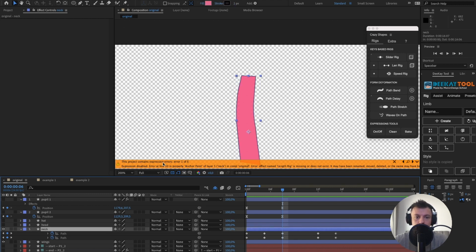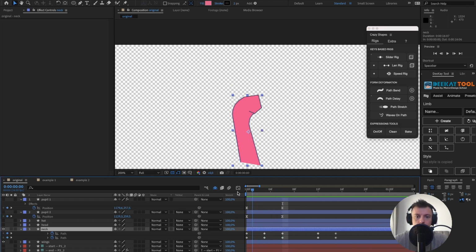You see some expression errors, so you can easily fix it. Just click on off, and all expressions will be deleted. Okay, so now I have this rig, and maybe I'll use this one, I don't know. Actually, I like this one.